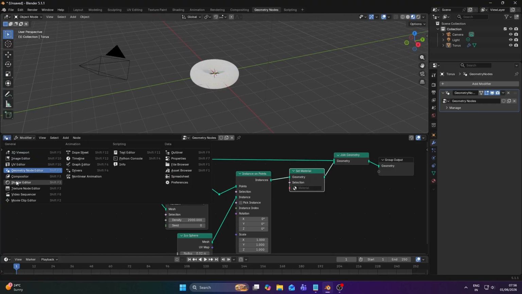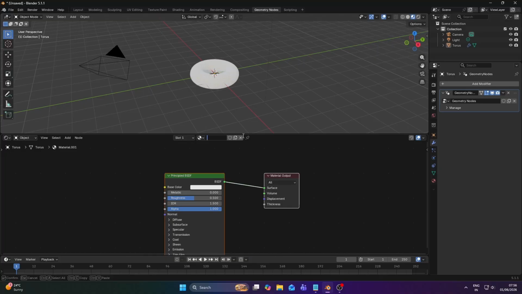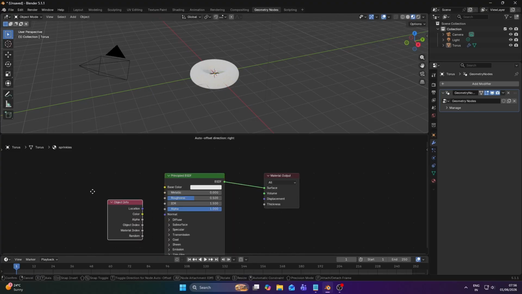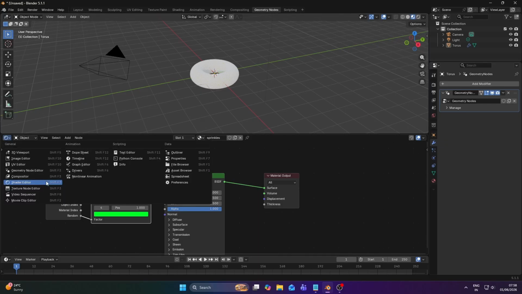Switch back to the shader editor, close the Dove material and create a new one. Rename it to sprinkles. Add an object info node and a color ramp node. Connect the random output from the object info node to the color ramp. Then add multiple colors to the color ramp to create a colorful gradient. Finally, connect the color ramp output to the base color of the Principled BSDF.